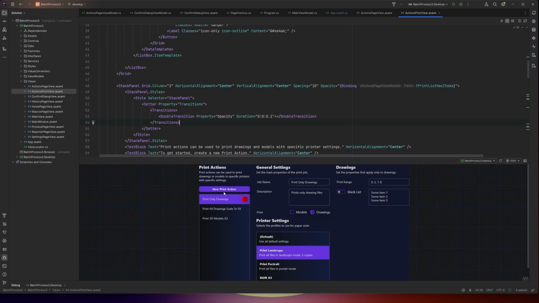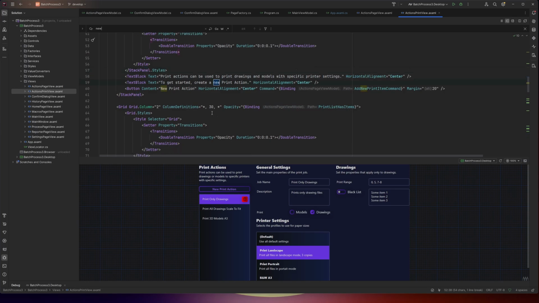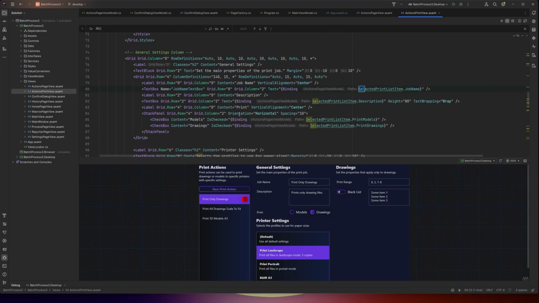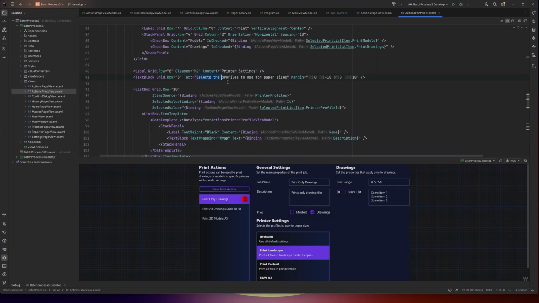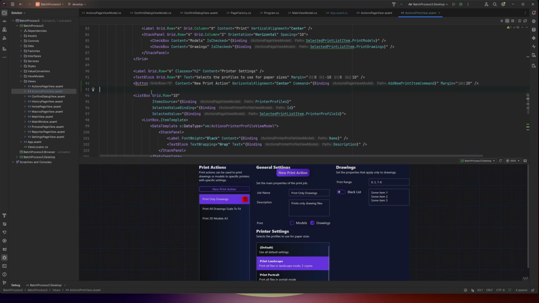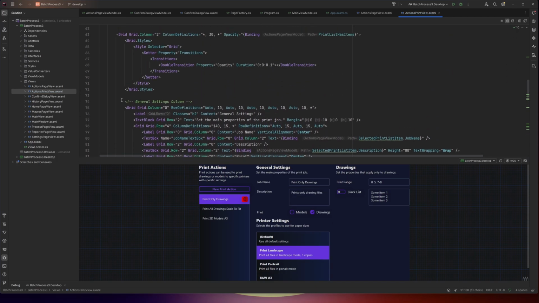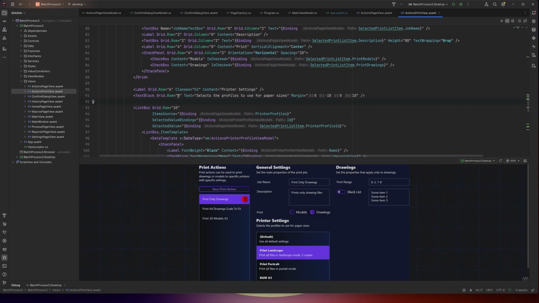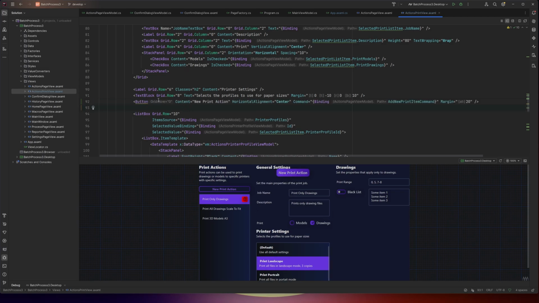So we want this kind of button, new print actions. Let's just search for that. And we'll just copy and paste this button. And we want to paste it where it says select the profile. So we want to just paste it in here. And obviously that is specified in a grid, not a stack panel. So we're going to have to alter the grid to fit this in. We could just specify a stack panel, but there's no point. We'll just stick with the grid for now.